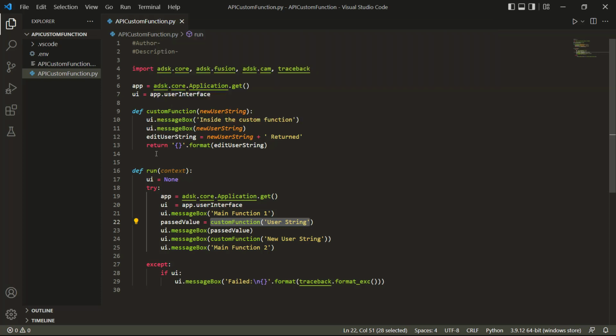we are displaying a message box telling them that we're inside of our custom function. Then we're displaying what that user string was, and then we're changing it. We're editing the user string to be new user string returned. Once we've made that change, we're passing it back. So now we have it inside of this passed value. Then we have our message box, passed value.